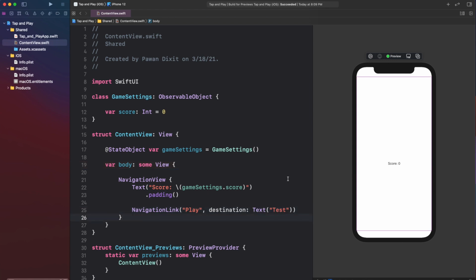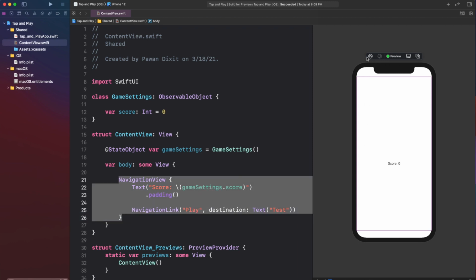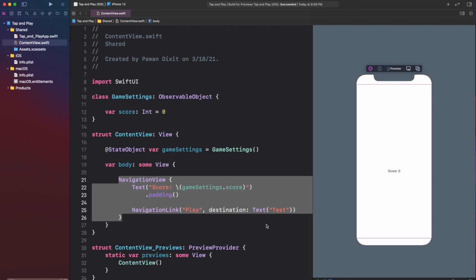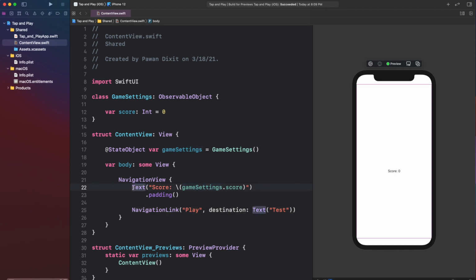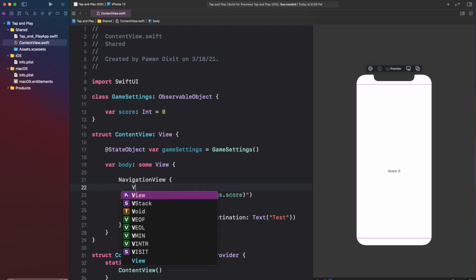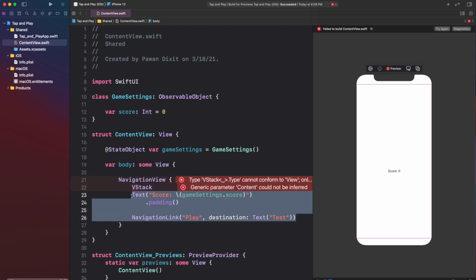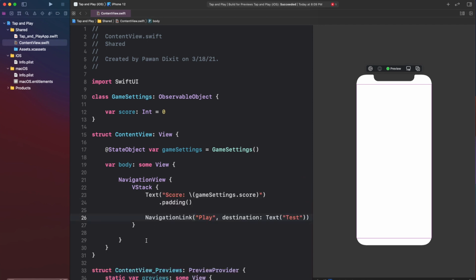And let's run our app and see if that navigation link is working. So to run our app, we will hit this play button on the top. But as you can see, we don't see this navigation link anywhere on the screen. So what's wrong here? Let's stop playing it and hover over this text to see its bounds. You can see this text is expanding to the whole screen. So it's covering the whole screen, and that's why this navigation link is not showing. So because we are using navigation view, we want to put a stack. We want to put these two views in a VStack so they are laid out vertically.